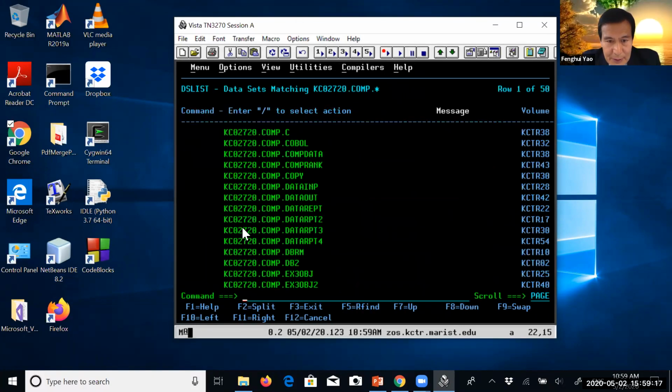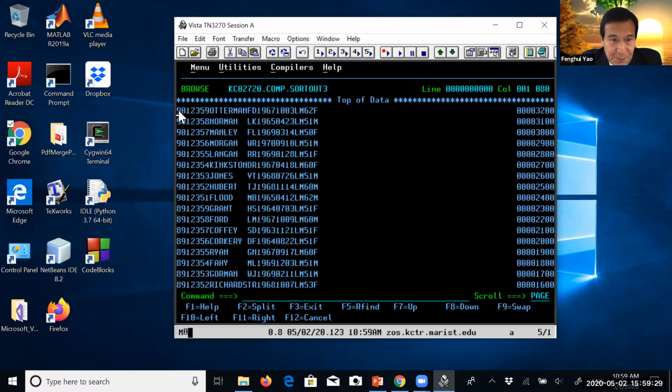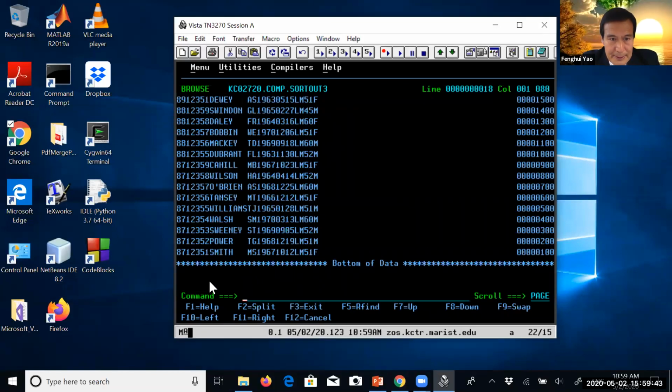It will generate sort out. This one, it will generate sort out 3. So we can browse. And it is sorted using these 7 characters as a key. Yes, the data is sorted correctly in descending order. Yes. All right. That is how to sort the data.